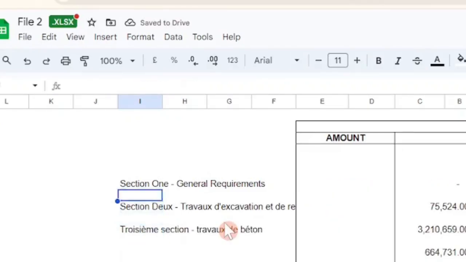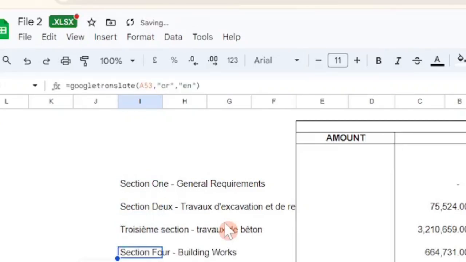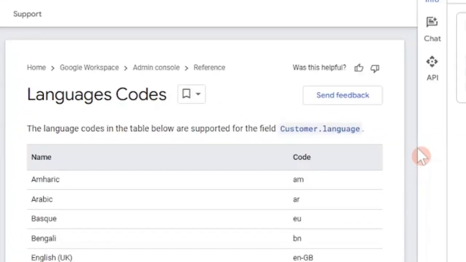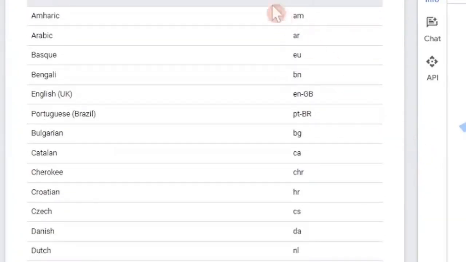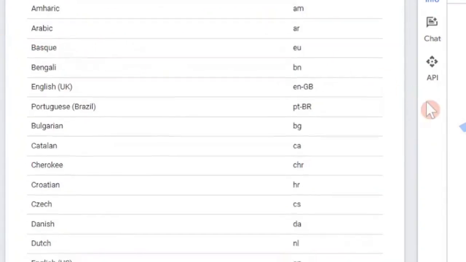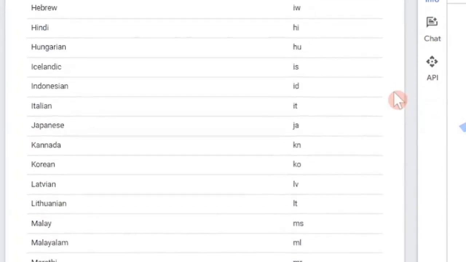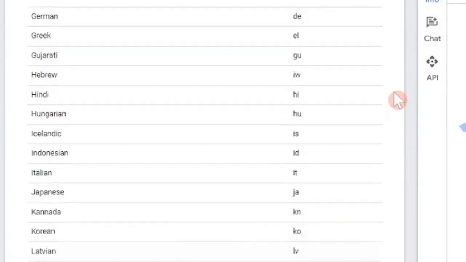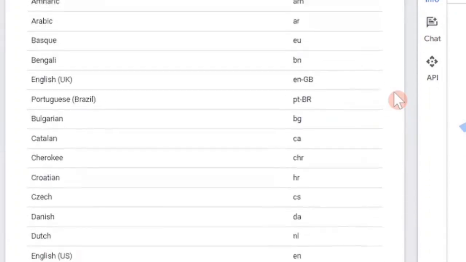So here you can see if you want to translate to French, translate to Arabic, or as you know, Google has a big library. You can follow the link in the description, and you can see these are the codes of languages that you can use in your formula: Italian, Japanese, Canadian. Just follow the link and look for the code for the language that you want to use, and you can use that accordingly in your formula.